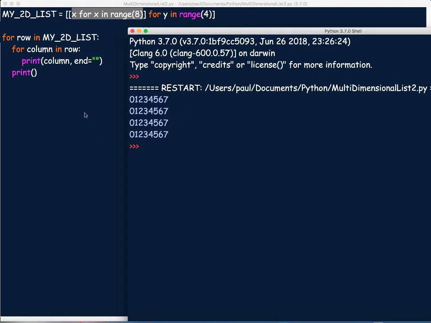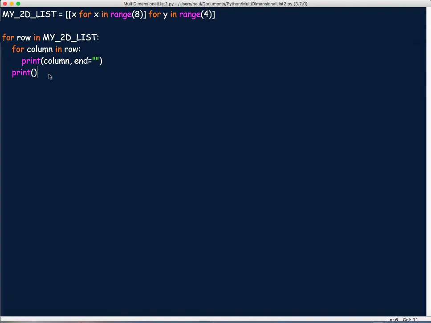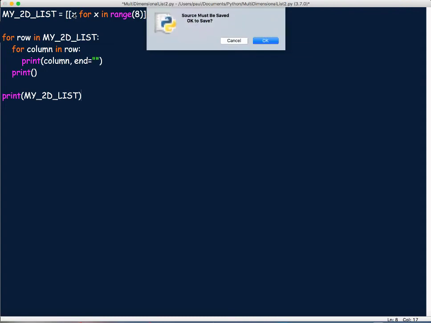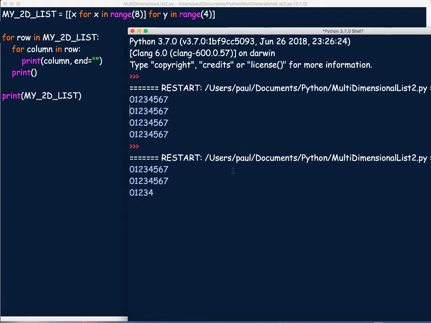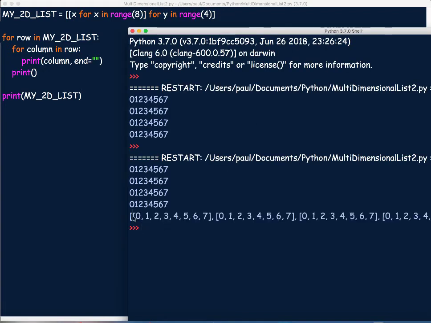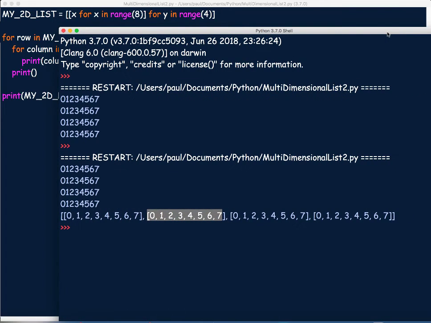Okay? That's what list comprehension does. Now, if you want to see it the other way, print my 2D list, right? If I just want to print the entire list, you can see what that looks like. Again, you've got your inner list, inner list, inner list, all the way through, right? So you've got 4 inner lists.